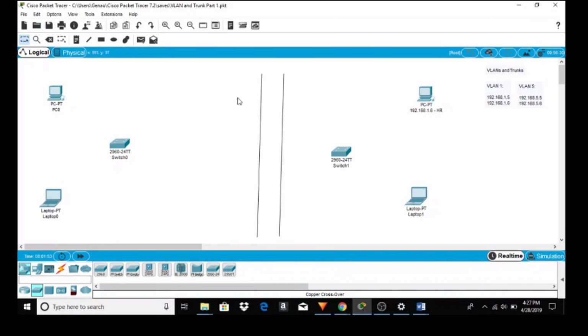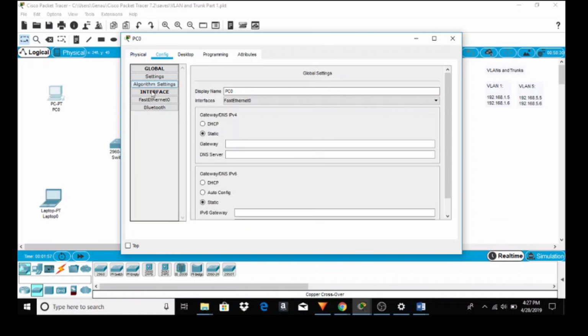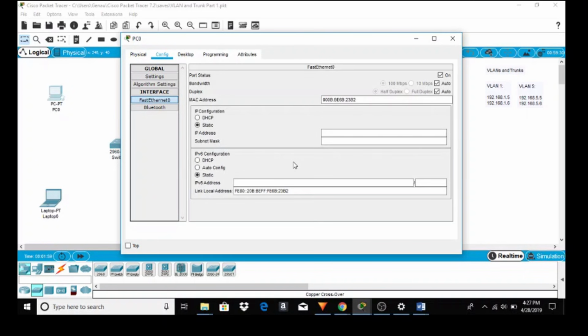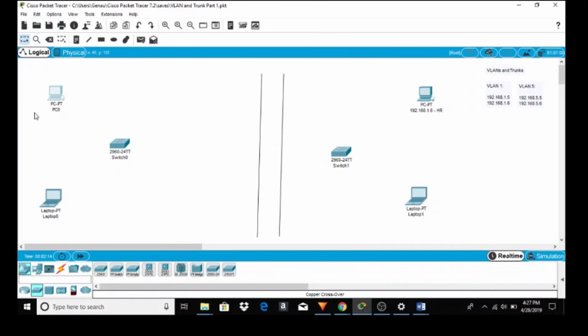And we'll do the same thing for the PC in this building. Configure, Fast Ethernet 0, and Control V, but we can't give the same IP address. So backspace 5, and update. Just click on Subnet Mask and it updates automatically. Again, I'll update the label.